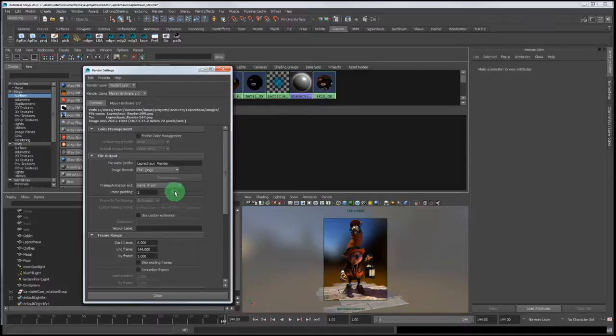You see how it takes off that 0 in the front, and then if my frame padding is all the way to 0, as you can see, it doesn't put any numbers in front, which in most cases, as far as how software reads these files in, shouldn't be a problem.